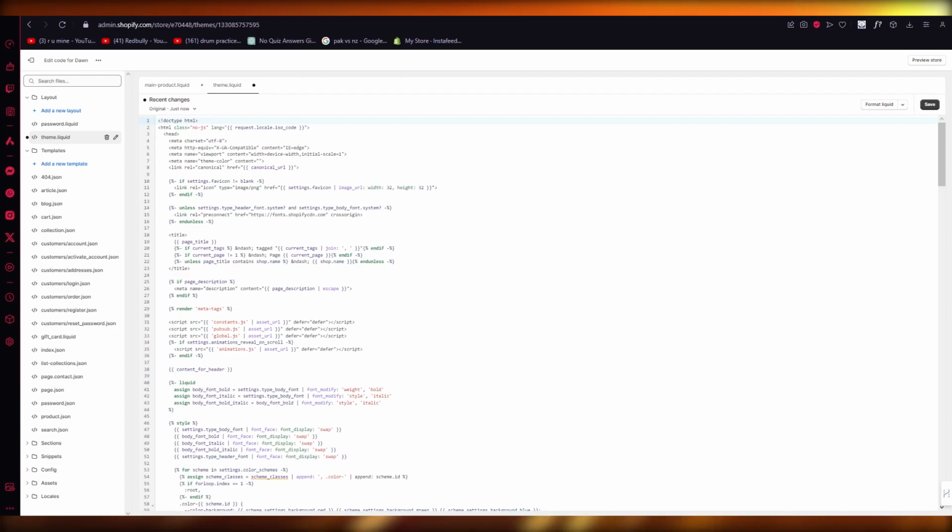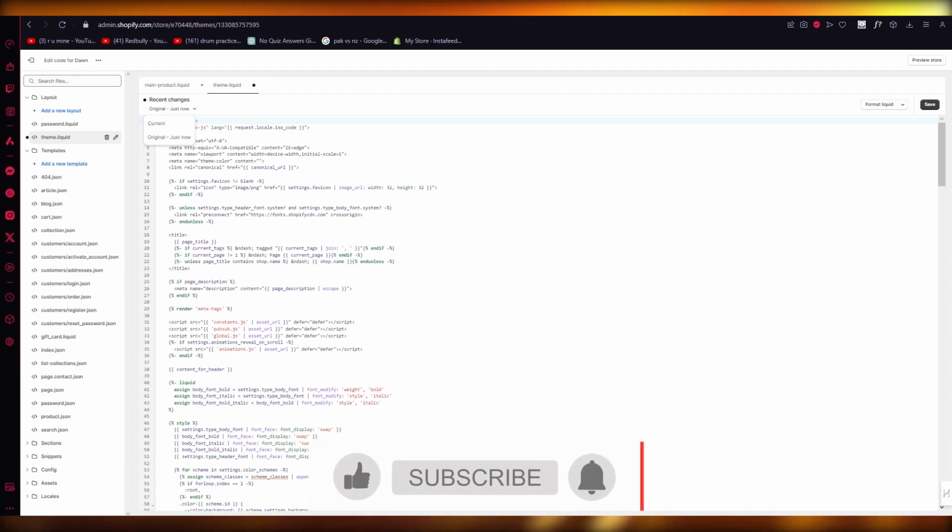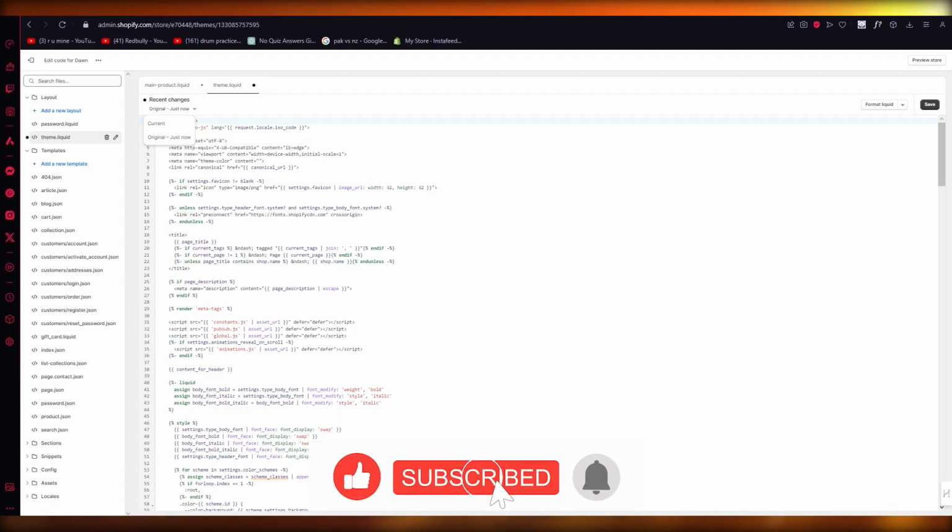So if you want to go back or revert your theme template files, what you're going to do is just go to the main liquid codes that you edited, go on recent, and then change it to whatever date you want to change it back to. And that is how you can revert or restore your Shopify theme template files. So that's pretty much about it.